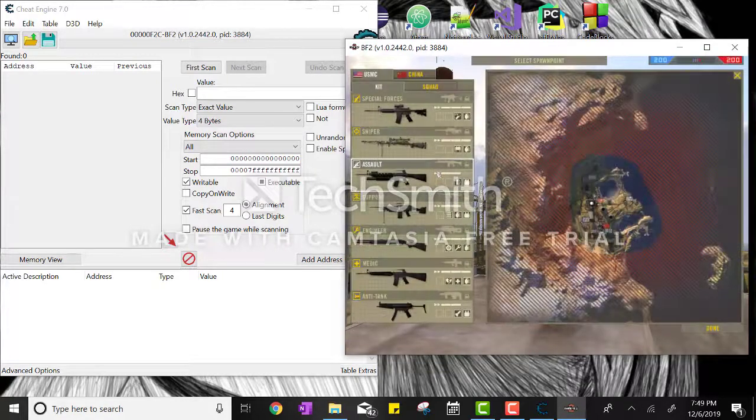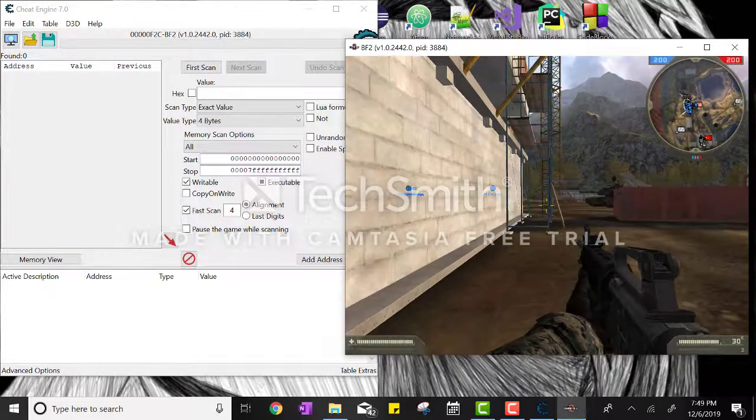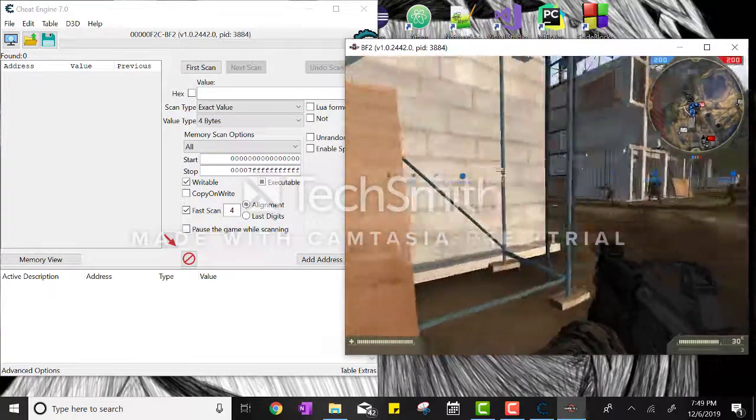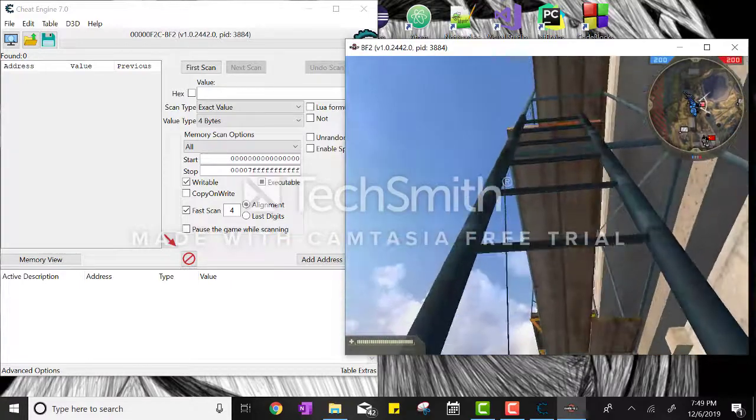Right here again. It doesn't matter which gun we use. We just use the default one, the assault rifle. Again here, let me find a place so I won't die while I demonstrate this. Go here in the roof.